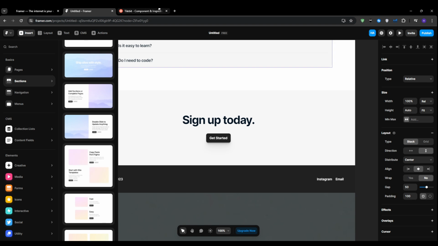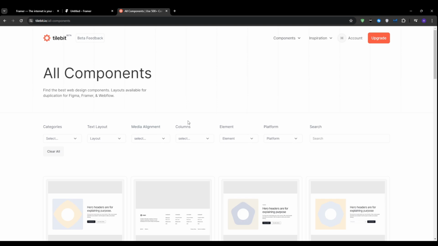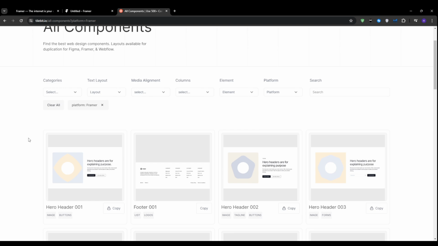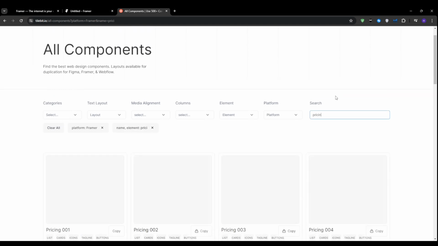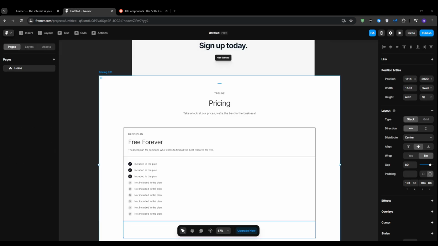For that, we can leverage the tilebit.io tool. This is a powerful tool that will allow you to filter for Framer-only sections and giving you access to pre-designed components. That way you can quickly customize it and save a ton of time in the process. So navigate to tilebit.io and then filter for Framer-only sections. Browse the pricing section options and select one that fits your needs and your store identity. Copy the selected component from Tilebit and then in Framer paste it directly into the default desktop view.